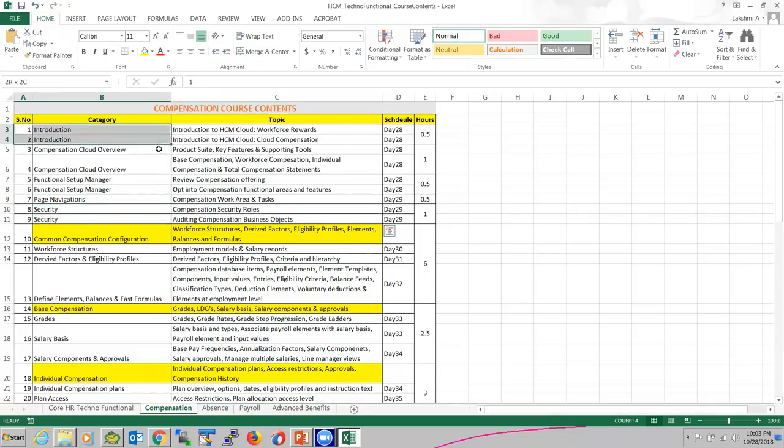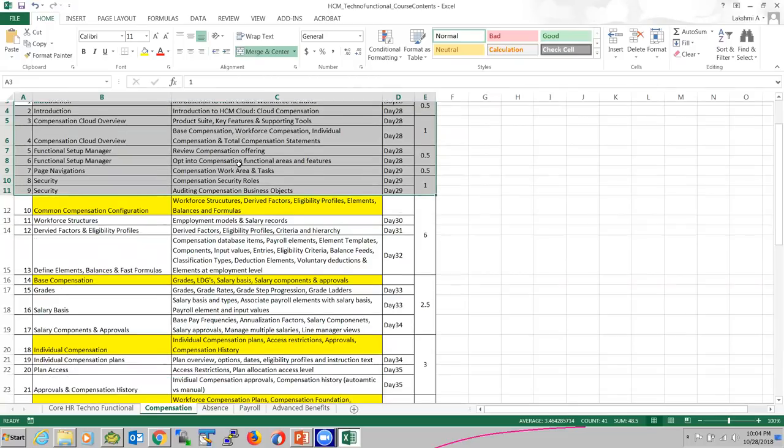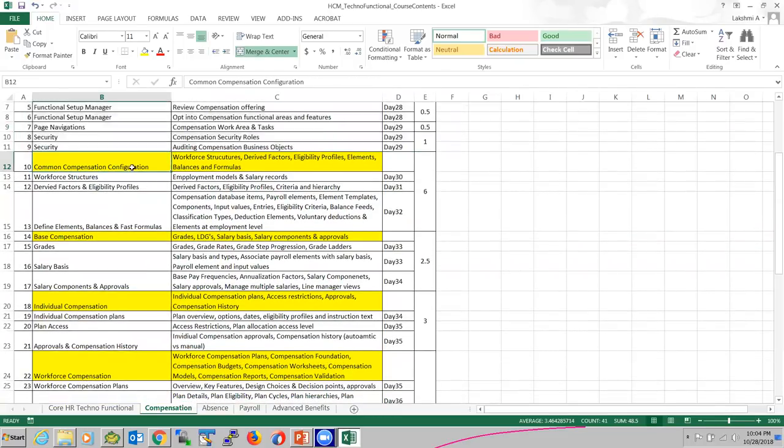So these steps will be common in all the modules, either absence, payroll, advanced benefits, go to any module, these steps will be common. We're going to talk about under which super module this module is falling on, and what are the typical navigations, and what are the typical security reference models available into that specific submodule. And then we go with the typical configuration. What are the common steps to be done to implement the compensation configuration?